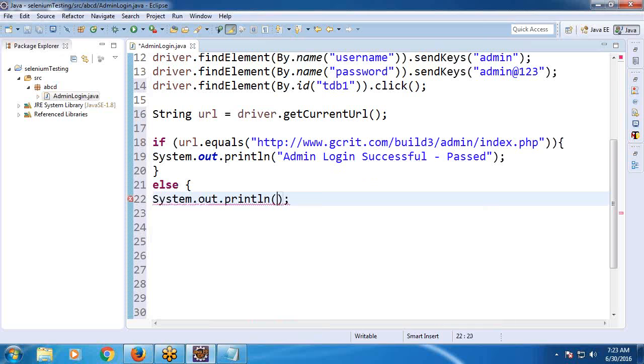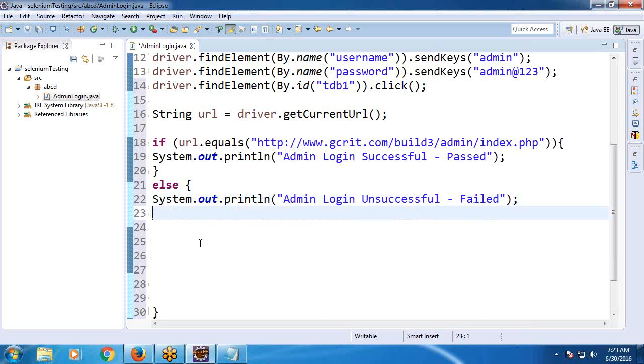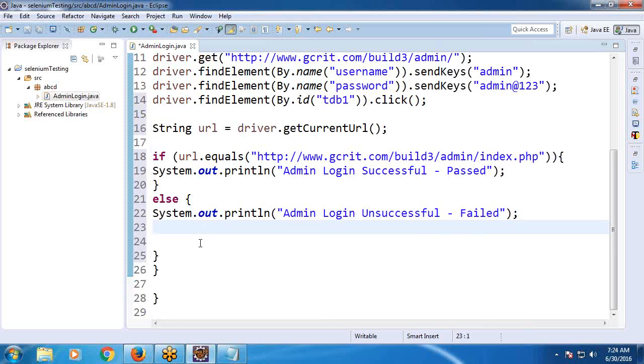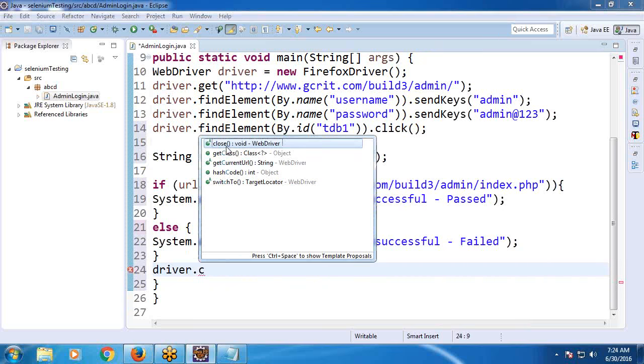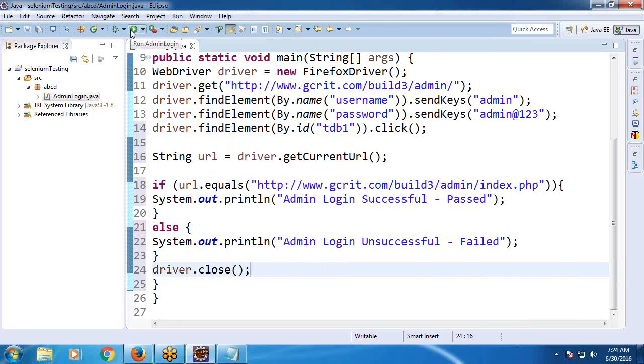SYSO, control space enter, is the short form for the output statement. Admin login unsuccessful, failed. Next, after verification, close the browser. Driver dot close. Okay, now run the program.